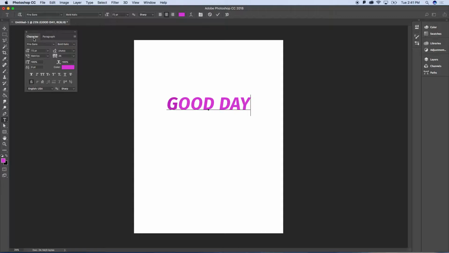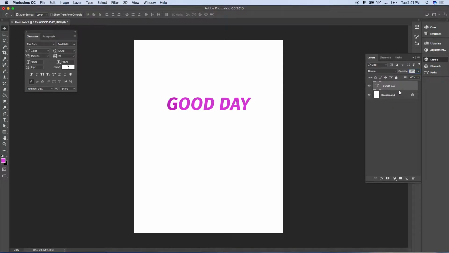I want to show you a few things with type layers, just so you understand about the layers. Sometimes you get all done with your type, it's just how you want, but you want to add some effects to it. You want to drop a shadow on it, stroke it, paint on it or something like that, right? So you go over here to your layers, and you'll notice that my good day lettering is in an editable typography layer. You can't do all the art to it because it's an editable type layer.